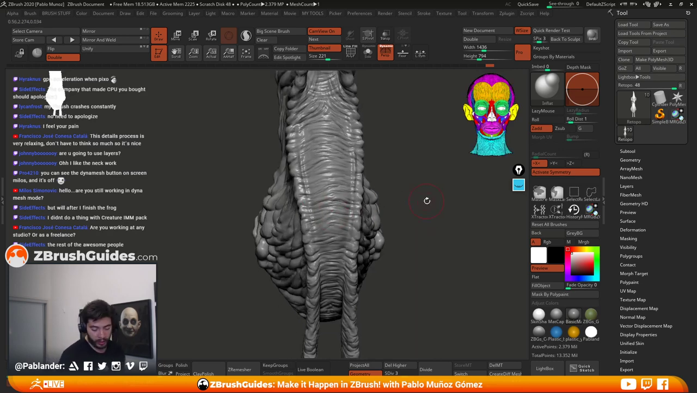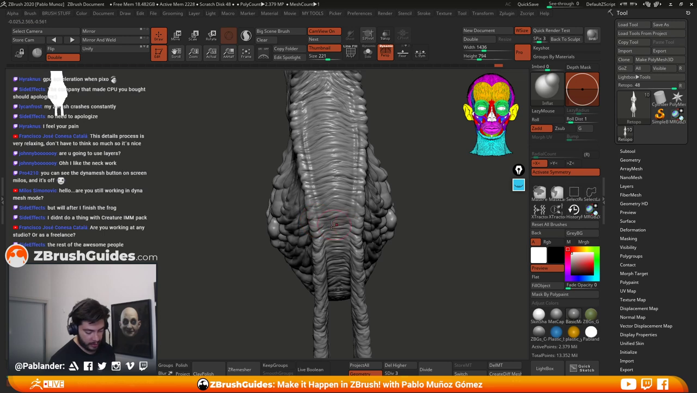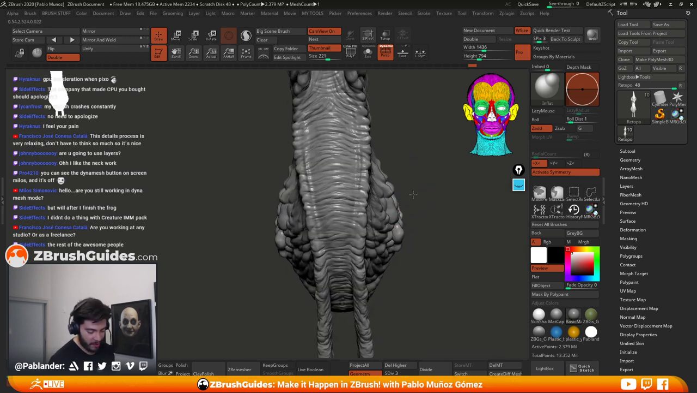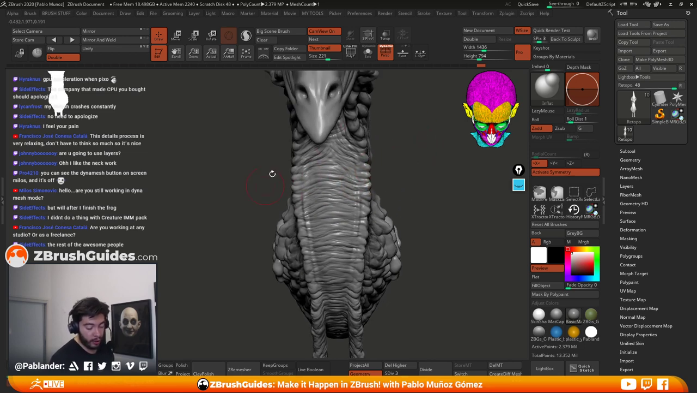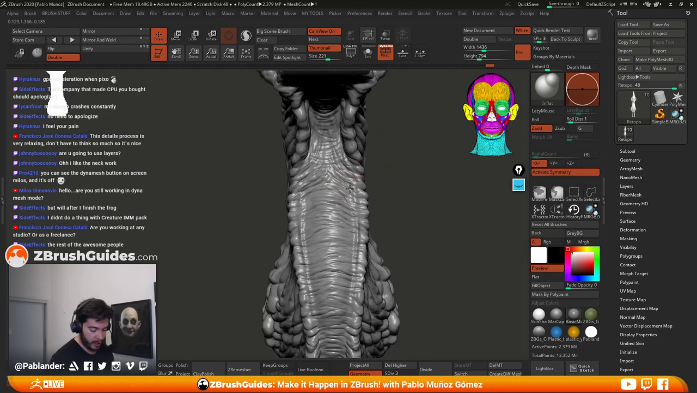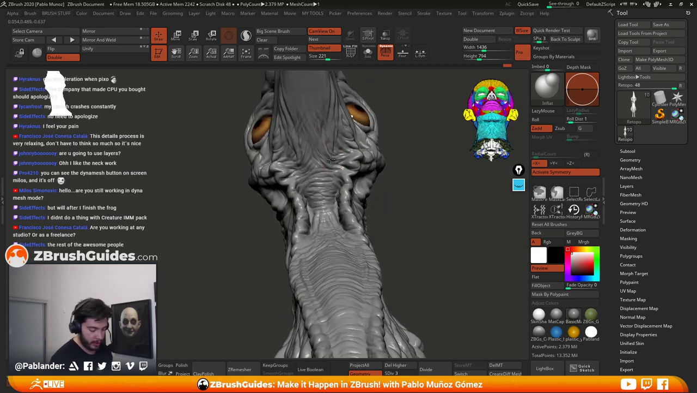Working with symmetry over an area that is not symmetrical, like in this case, sometimes generates a nice variation. Sometimes you could make one side look really good and the other one look crap. But for the most part, I think having symmetry on a non-symmetrical area could be quite useful, just to generate this sort of uneven surface. Not all the time, but that's how I'm using it at this point.